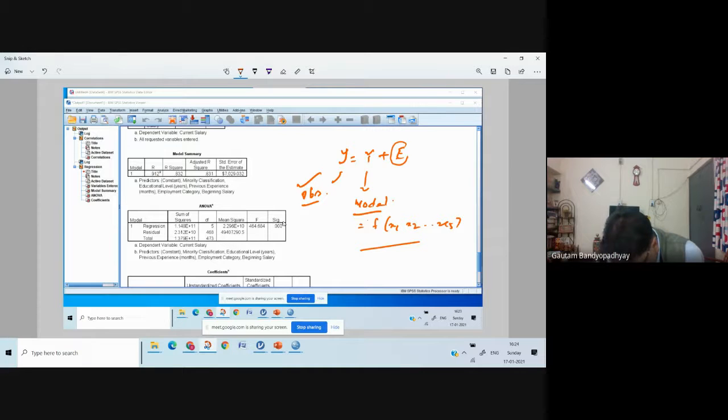Then we find three things: one is the total sum of square, one is the regression sum of square, and another is the error sum of square. Why sum of square? Because error means the variance part, so we calculate the variance. With respect to the observed value, we calculate the total sum of square. With respect to the model, the regression sum of square. And the other part is the error part, the residual part.